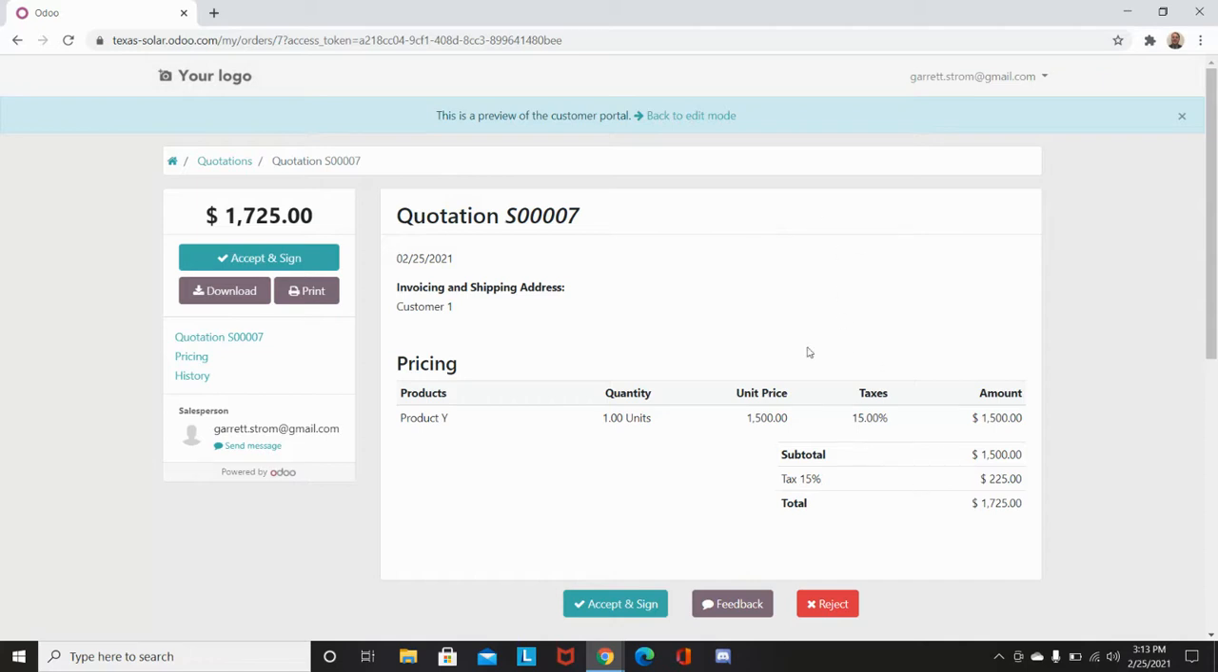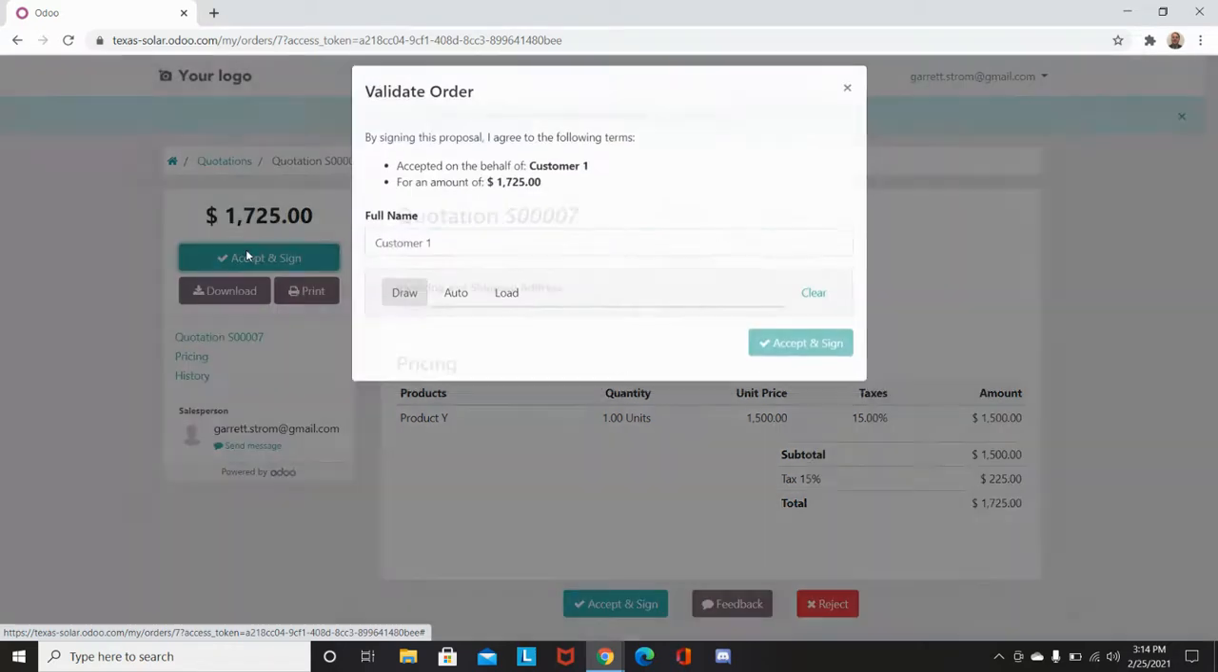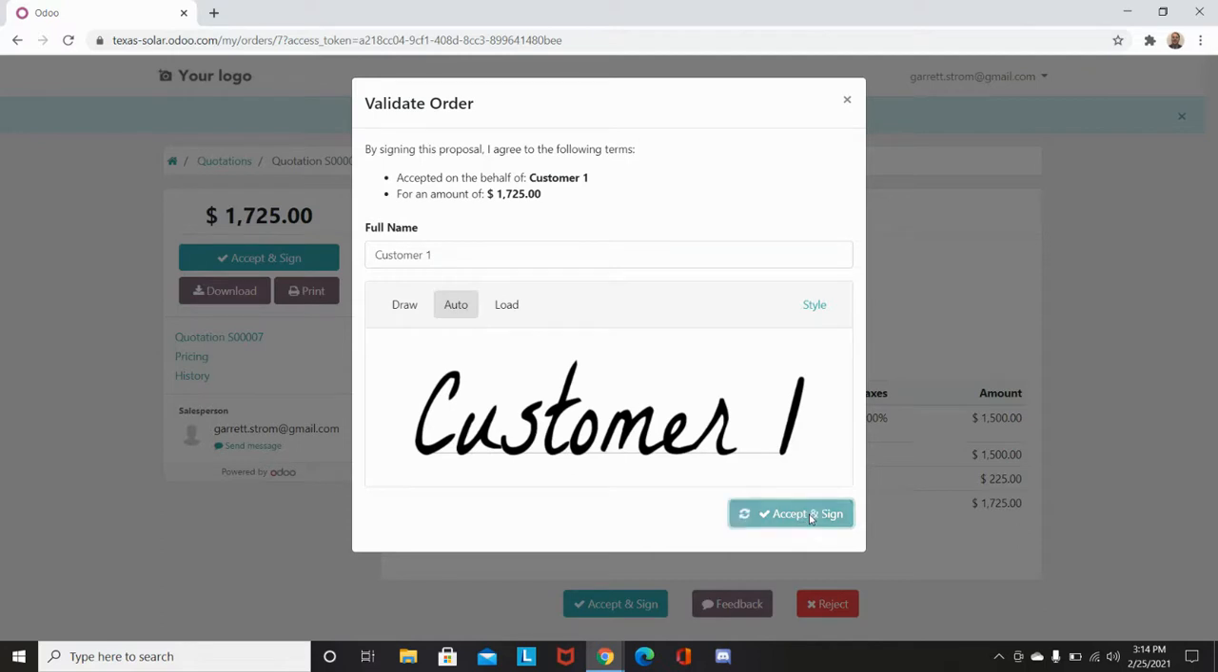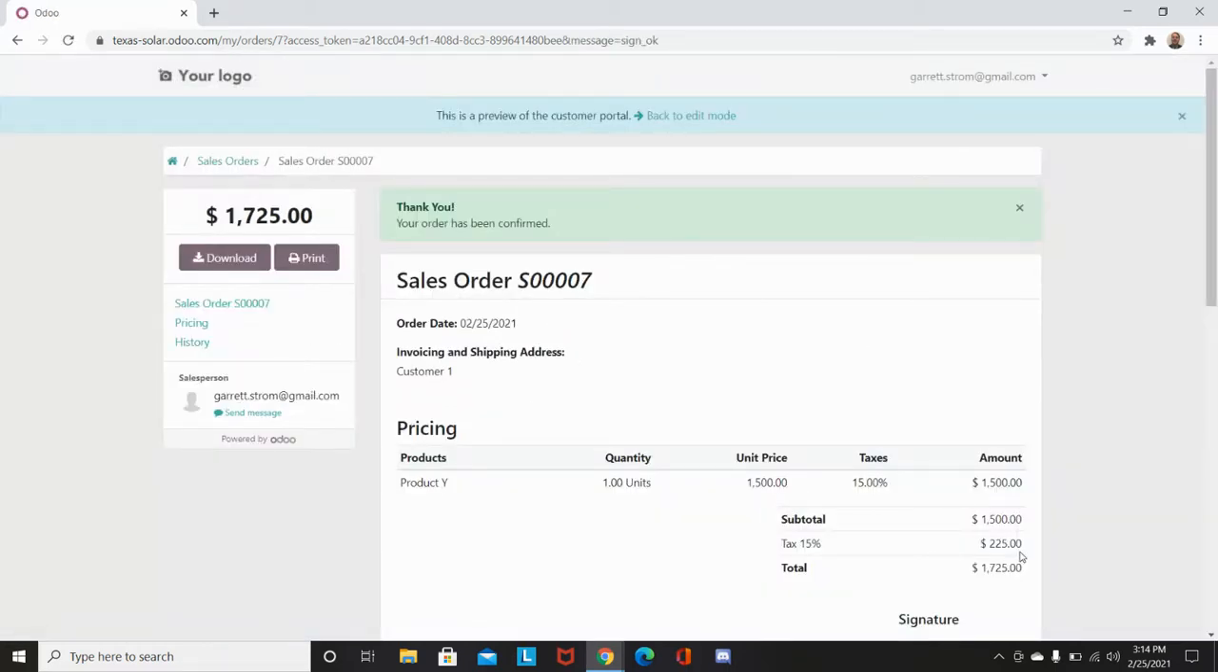So let's say they want to accept and sign this quotation. We can also configure payment acquirers. So if you want somebody to be able to accept, sign, and pay all in one step, they could do that as well. So let's say the customer said everything looks good. Let's go ahead and sign. Let's auto load their signature. We'll hit accept and sign, and then you'll see that the customer will get a screen that pops up that says, thank you, your order has been confirmed.